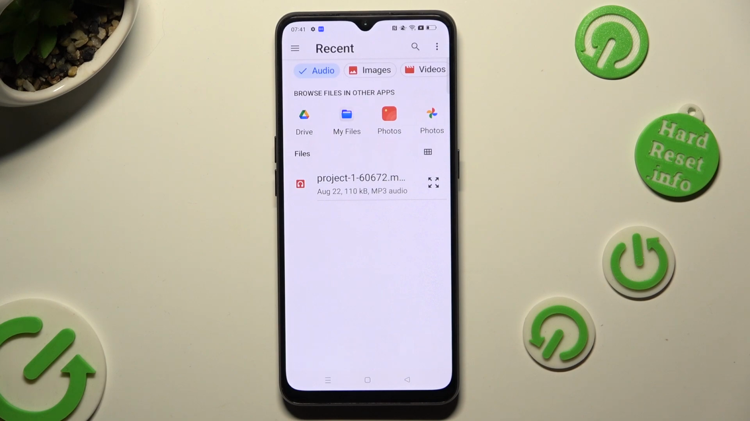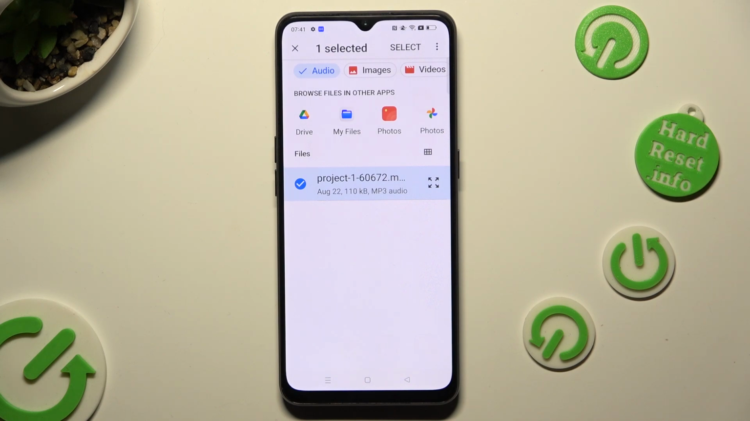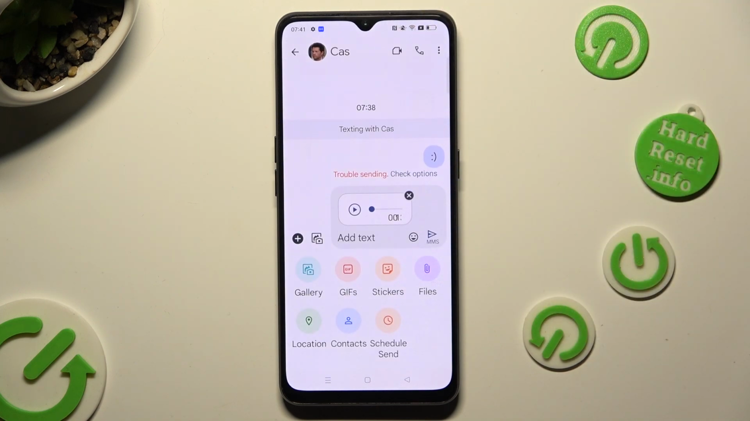Wherever you decided, when you are finished, hold your file and hit Select at the top right corner. So when I do that, as you can see, my audio file was successfully added.